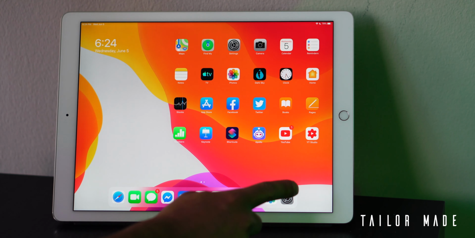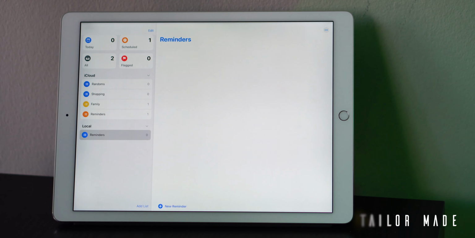In this video, I'm going to be showing you guys the new Reminders app that was refreshed in iPadOS that was announced this week. So as you can see, when you open it up for the first time, the look is very clean. It's broken up into different categories. There's a lot of things here that we're going to explore.